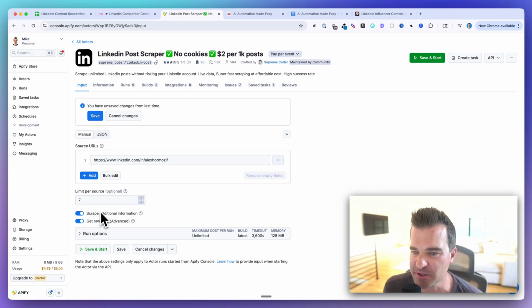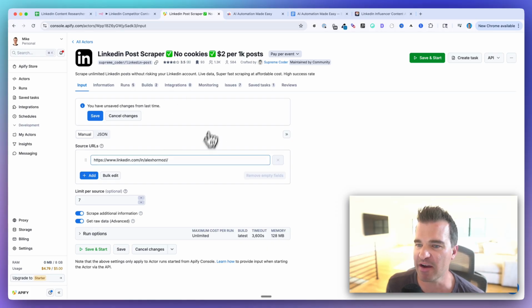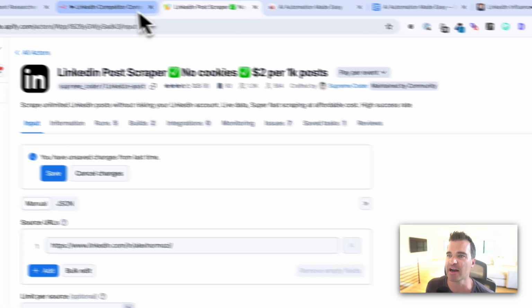And now for these 2 options below, scrape additional information and get raw data, I want you to have these both ticked on because it's going to give us the engagement metrics that we need. All right, so once you have those settings configured, we're going to go back to n8n. Don't worry, we're going to come back to Apify in just a second.